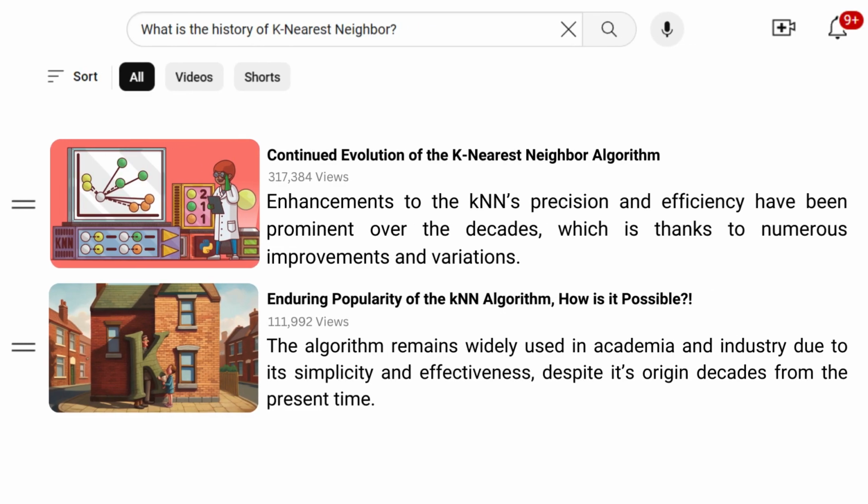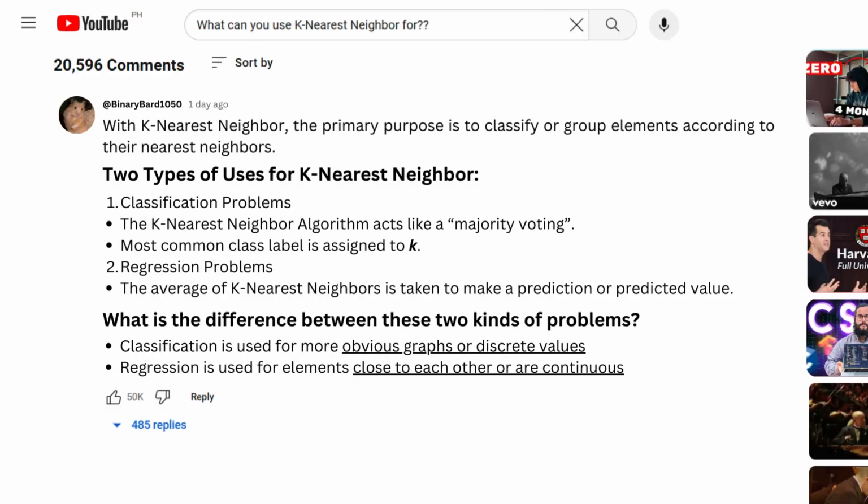And last but certainly not least, KNN's precision and efficiency have continued to improve throughout the years after Cover and Hart's contributions, becoming a more reliable, simple, and effective tool for individuals to use in academia and industry settings. Oh, we have an insightful comment from Binary Bird 1050.